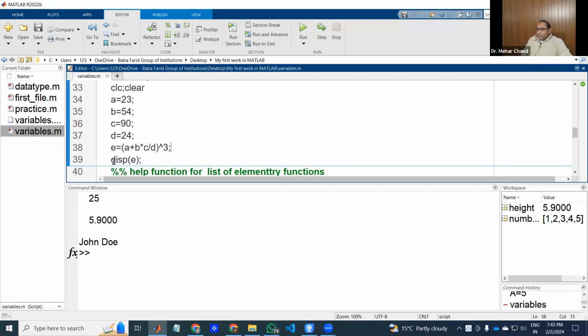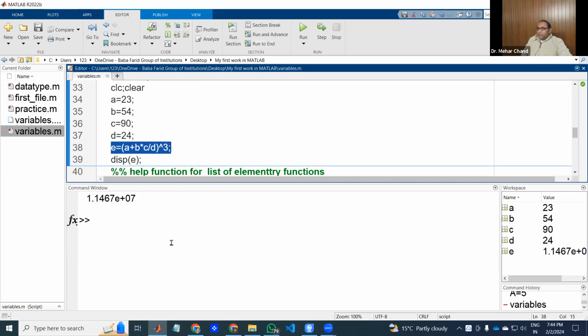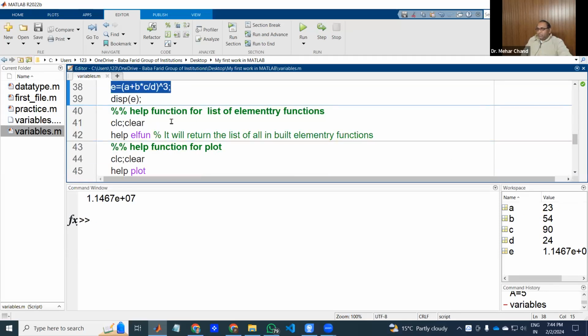So when you execute this section, the corresponding value after the operation will be displayed in the command window. Okay. And here is the help function which we discussed yesterday. And today we also discuss the elementary functions. So help elfun is for the list of elementary functions. You can use this statement.